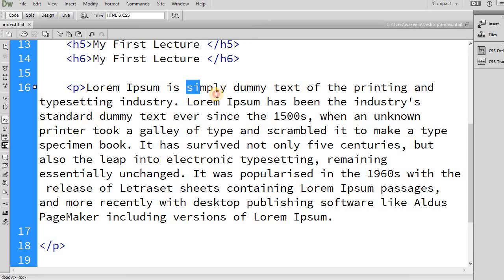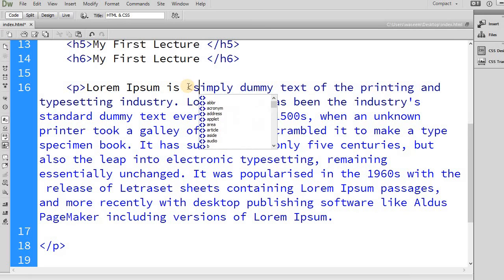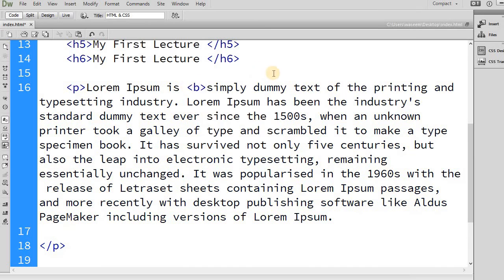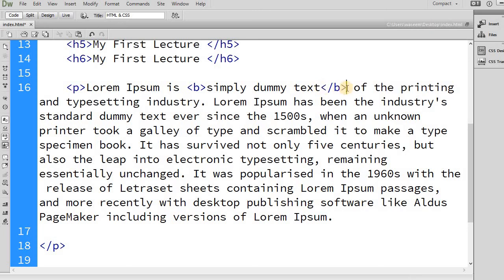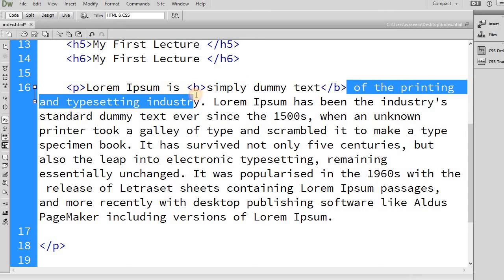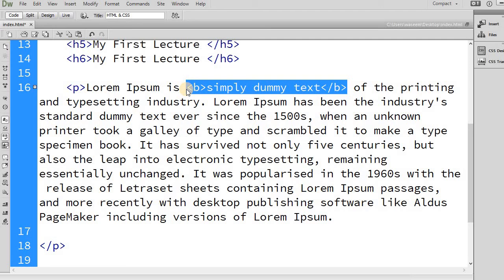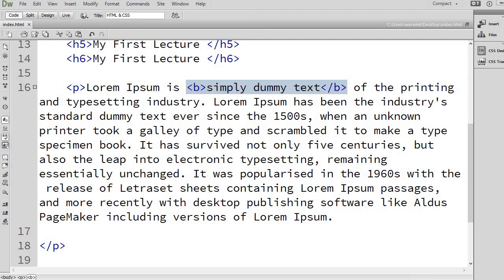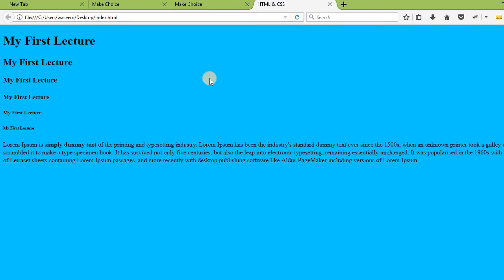If I want to show this text bold, for the bold tag I will write here B. B is used for the bold tag, and then the closing B tag, right? In this way you can show your text bold. I will save my file, refresh my browser. Here you can see the text is bold now, right?